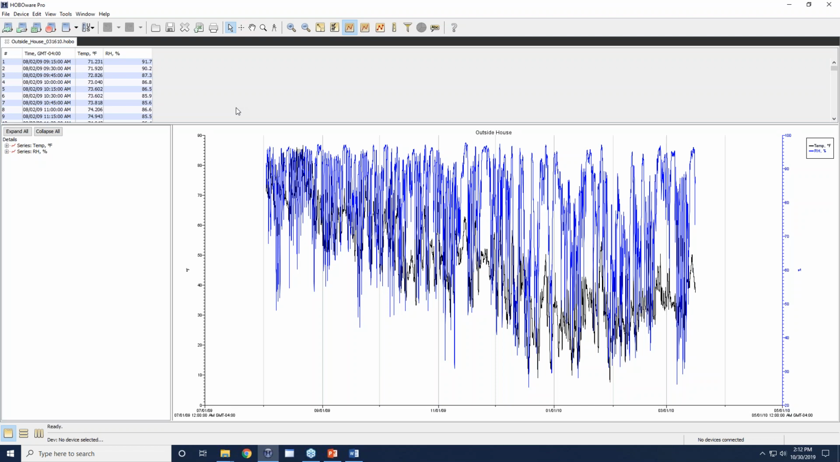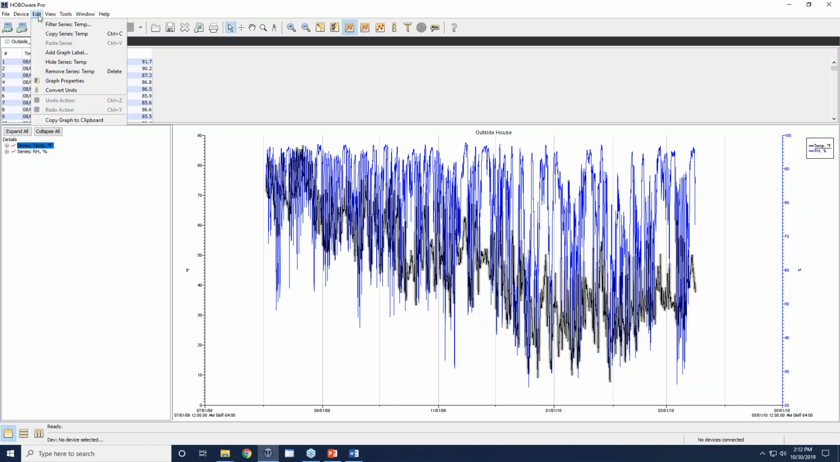Two dates. So basically, how do you do that between the two dates there? And there's a couple different ways you can do this here. The first is using the filters. I just have one file here, but you can click on temperature, and then you can come up to edit into filter series.